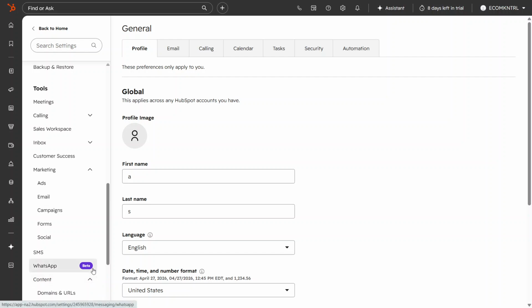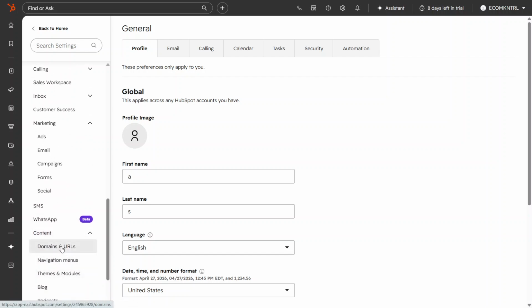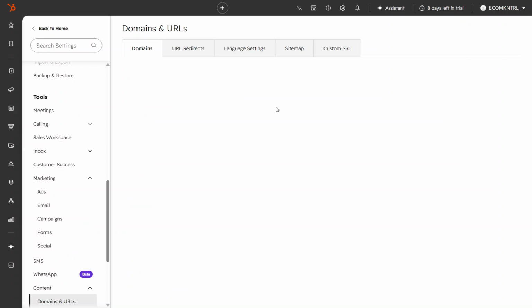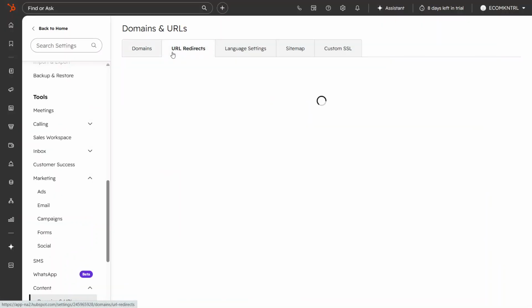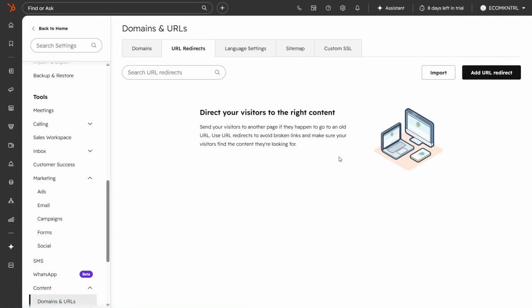Inside this Domains and URLs area, you'll notice several tabs across the top. One of these tabs is called URL Redirects. Click on the URL Redirects tab to open the redirect management page. This is where you'll see any existing redirects, and it's also where you'll add new ones.